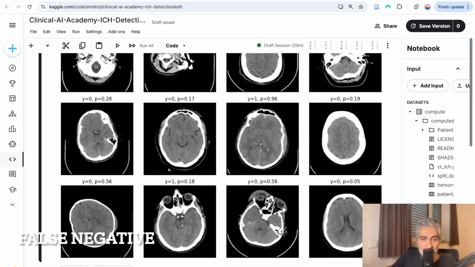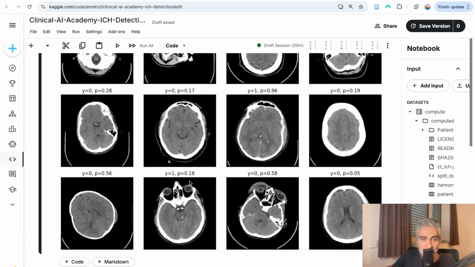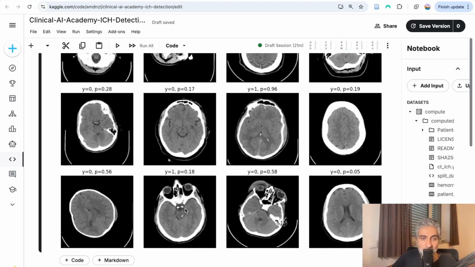Here it made a mistake. The ground truth says it is bleeding, but the probability says not bleeding. It's wrong basically here. This is the bleeding here, but the model did not pick it. Here there's no bleeding. The model says there is bleeding, but not confident about it. And the same goes for here, where you have no bleeding, but the model is saying yes, there is bleeding, but not confident about it.